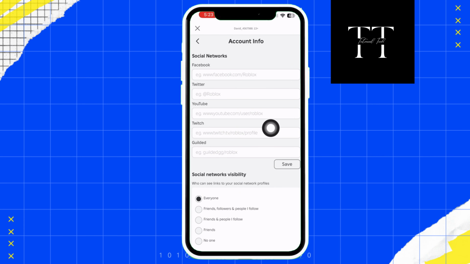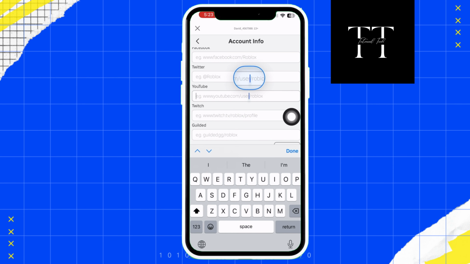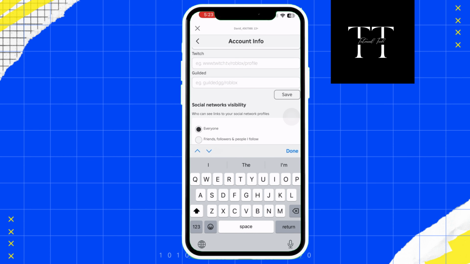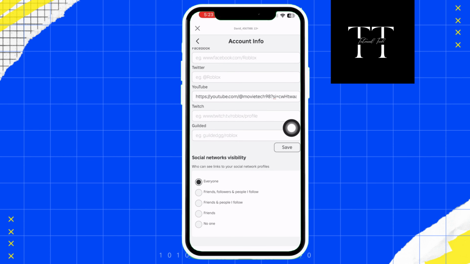If you want to share your YouTube video, simply click on this section over here and then paste your YouTube link. After that, scroll down. You can also set its visibility. Hope on everyone and then click on Save.